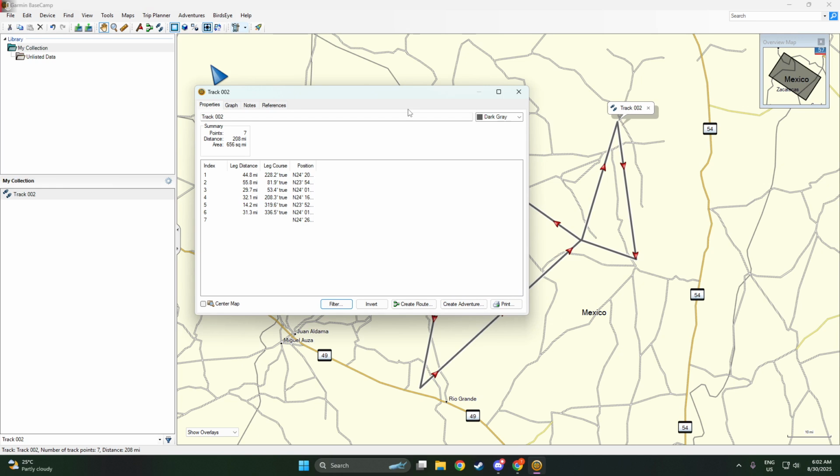Filtering your track is like fine-tuning an instrument. It optimizes your data for better accuracy and usability. However, a wise practice is to always save your original track before applying any filters. This way, you preserve a backup in case you need to refer back or make further adjustments in the future.